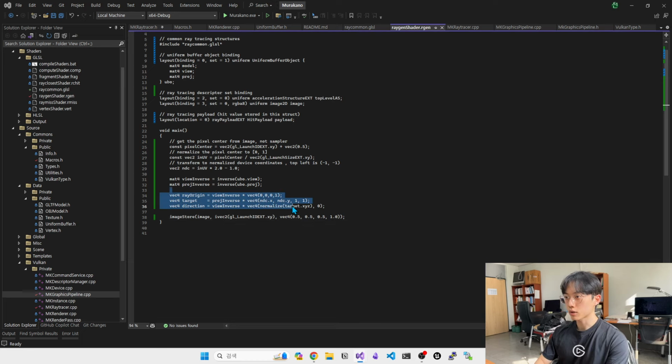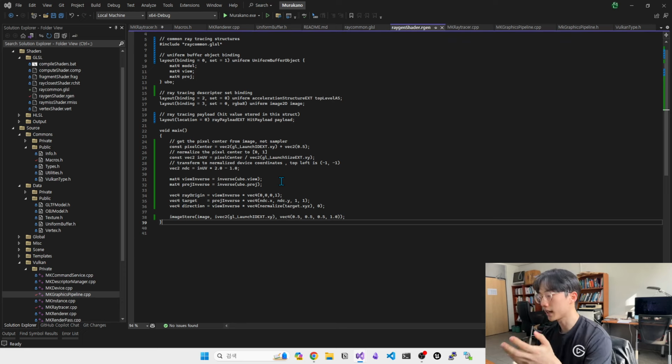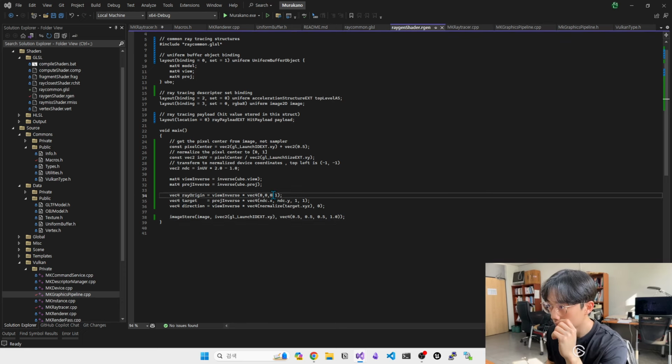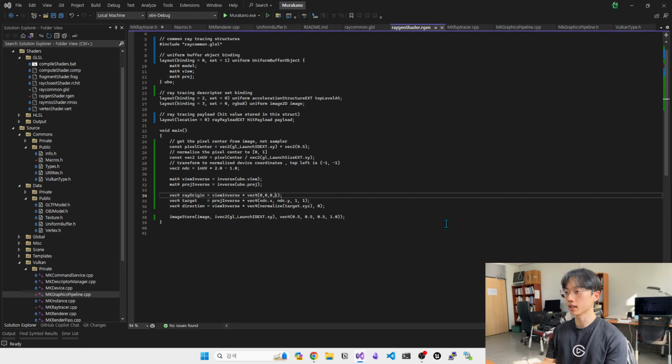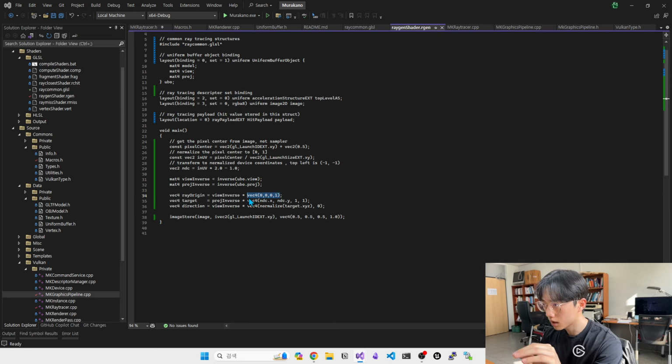So let's go back to this shader code. We want to get an origin, okay? This origin is represented as a local coordinate. But if we want to make this origin valid in our world coordinate, we need to apply the inverse transformation at this point into the view space we have.